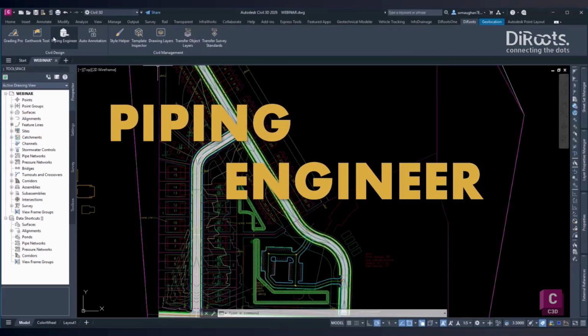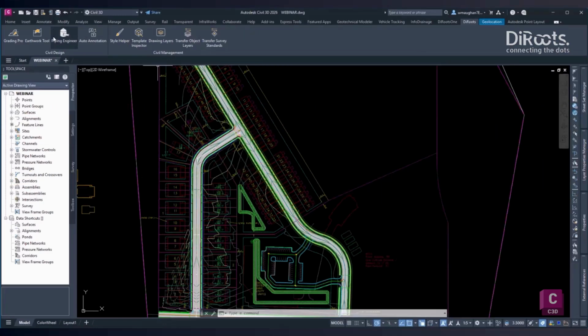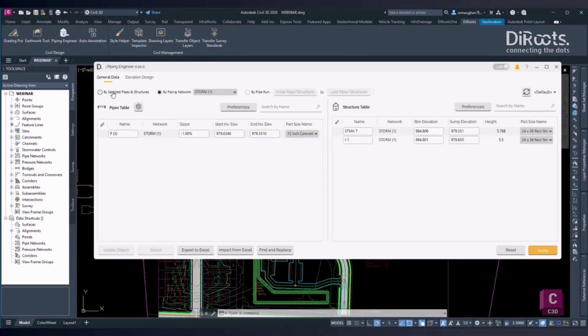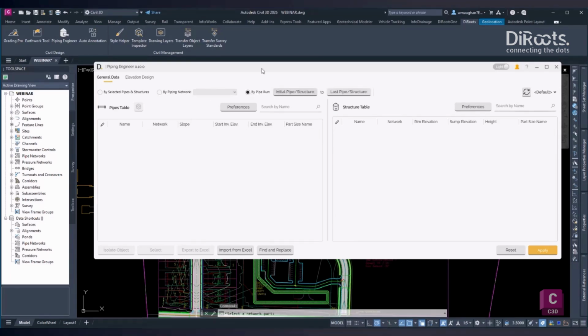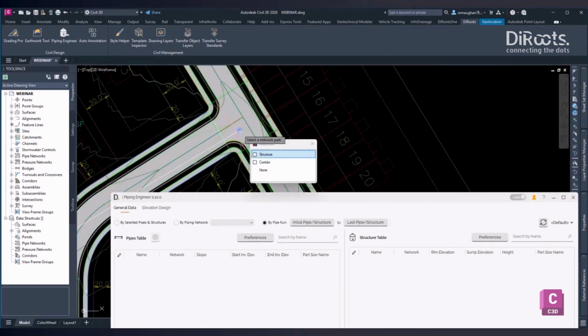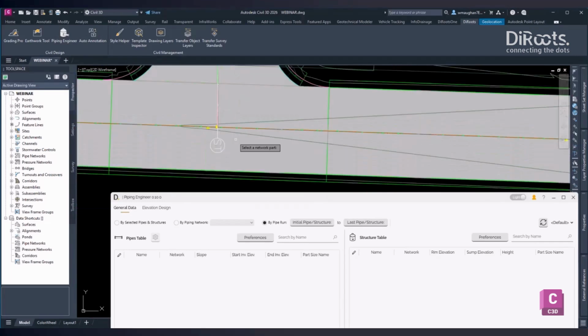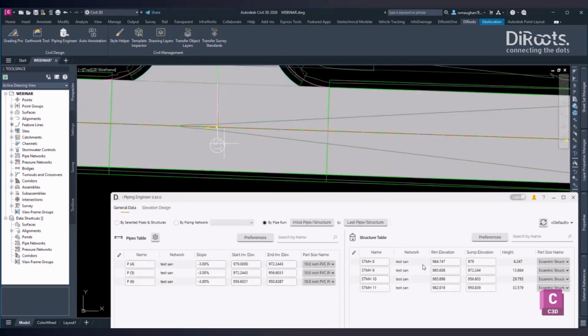Piping Engineer, a tool by DiRoots, allows you to easily design and edit Civil 3D piping networks in an easy-to-use worksheet type user interface. So as you can see here, you can either select the pipes by structures or network or pipe run, set it to initial run. So for initial run, we want to start here and down here. So it's a run now.